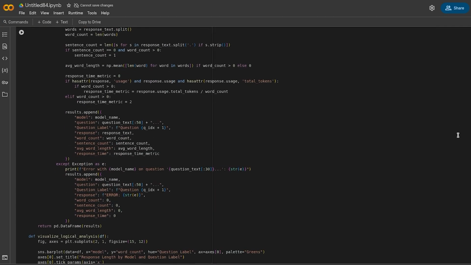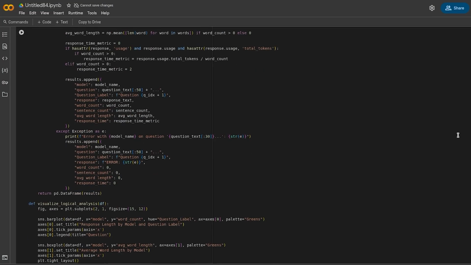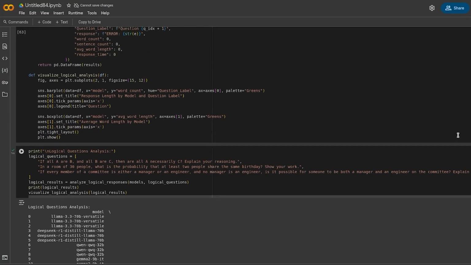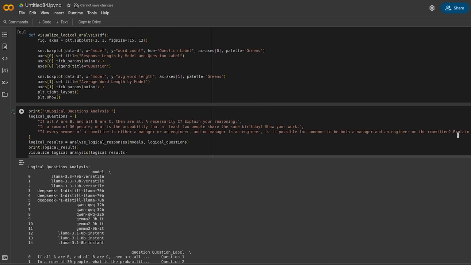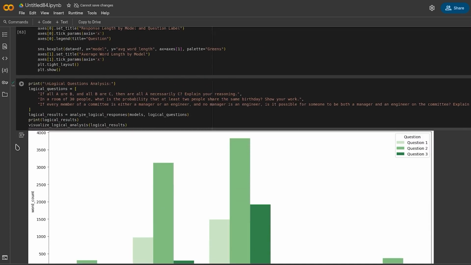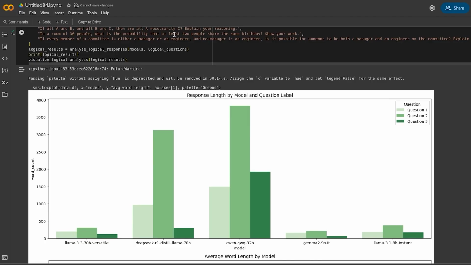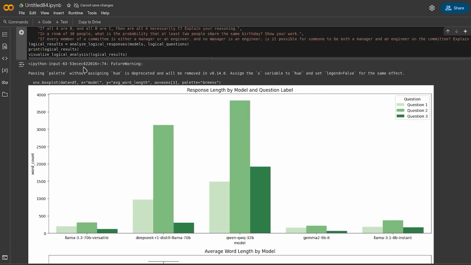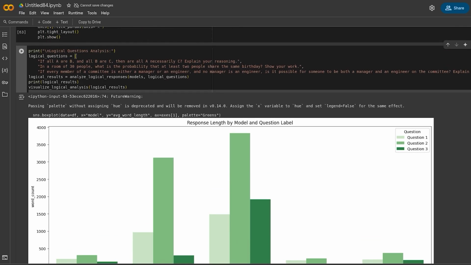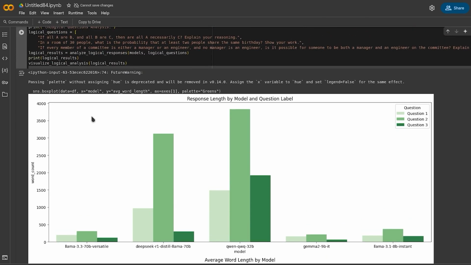this prompt. Evaluating logical reasoning capabilities. Finally, we assess how models handle logical questions. The analyze logical responses function sends 2 distinct logical questions to each model. It collects metrics like word count, sentence count, average word length, and a response time proxy, tokens per word. The visualize logical analysis function generates a bar plot and a box plot.